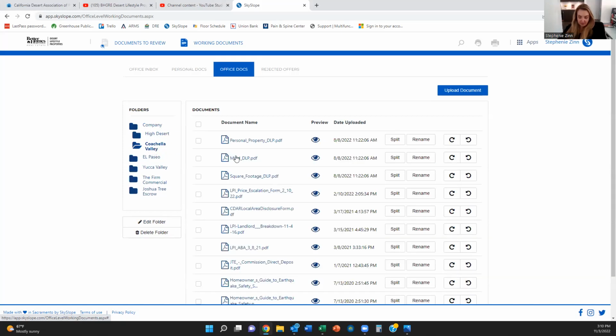Today, the forms that we need to pull out of this list are the mold, the square footage, the LP, the DLP, Desert Lifestyle Properties mold addendum, the Desert Lifestyle Properties square footage addendum, and the lease breakdown form, which you won't use until the end, but I like to pull it into the file now so I don't have to worry about doing it later.